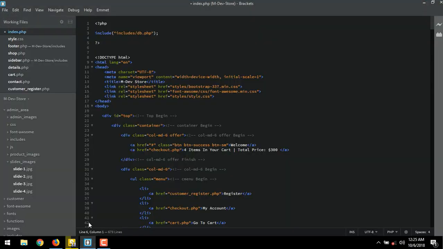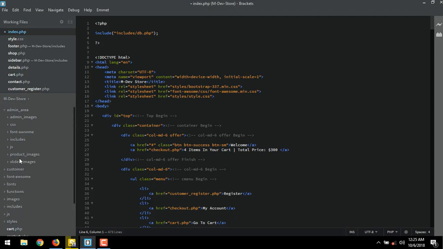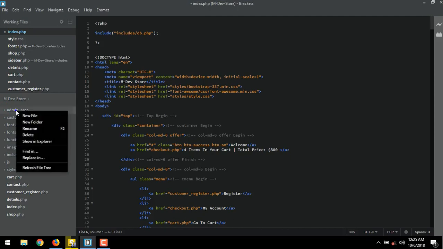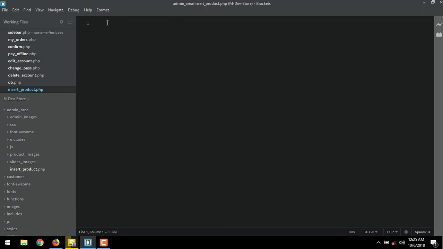Open the text editor. I will create one page that can be our product management system to insert a product to our website. That means including the database. Hover over the admin area folder, then right-click the mouse and choose New File. Name it insert_product.php. Use an exclamation mark, then press Tab to create the default document.